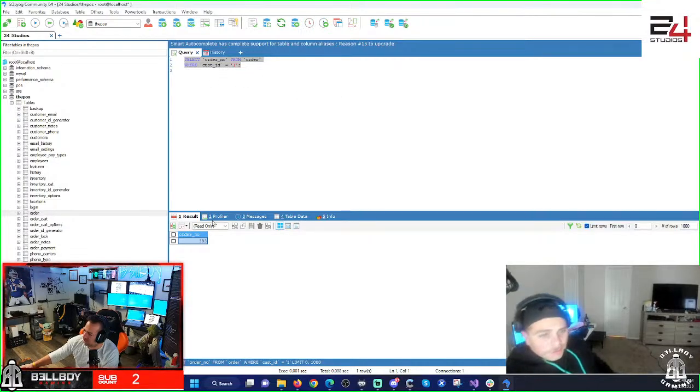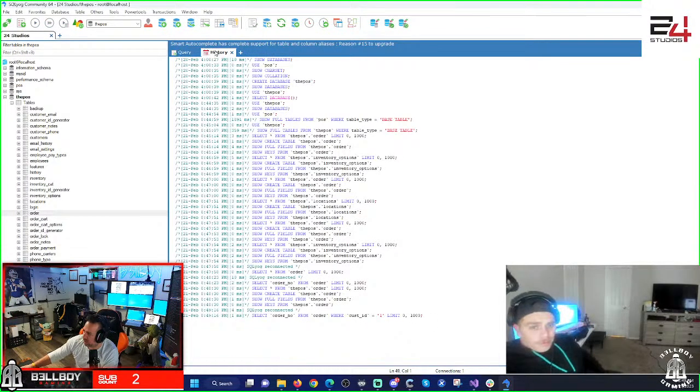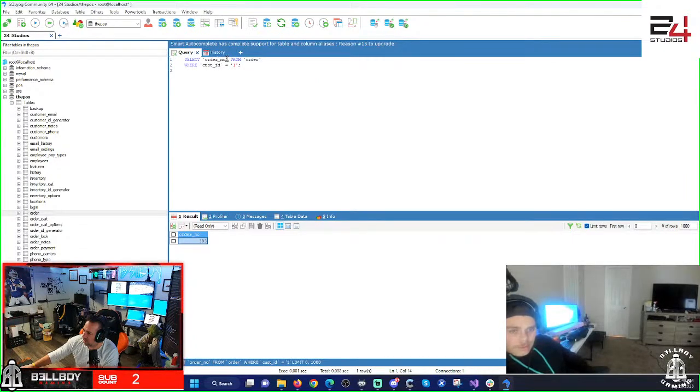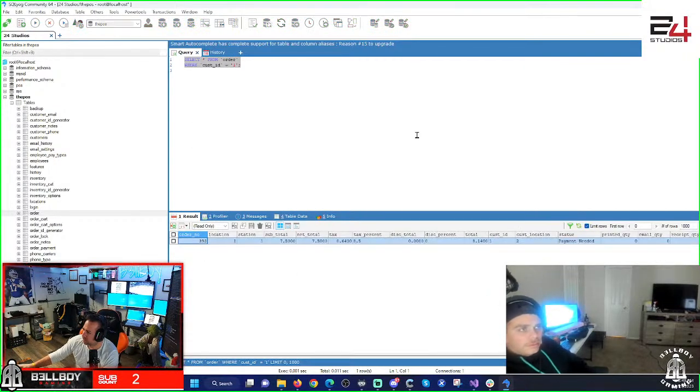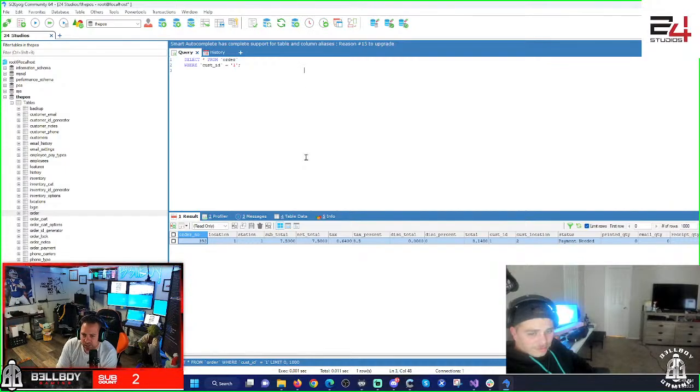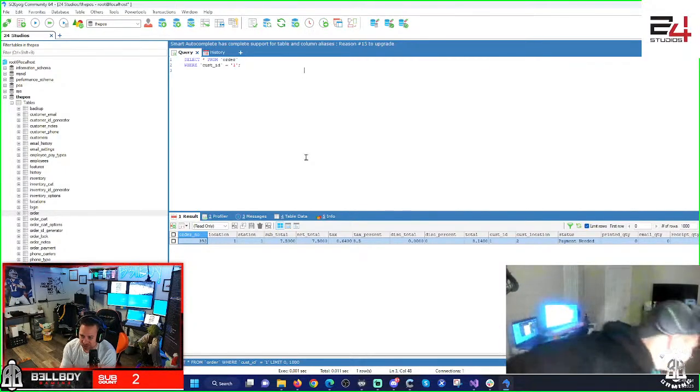So select the order number from, and if we want to see all the data, we just go back to star again. Select star from order where customer equals 1. There you go, customer number 1. That's the order. So that's basically SQL in a nutshell. It's not VB, it's just SQL.